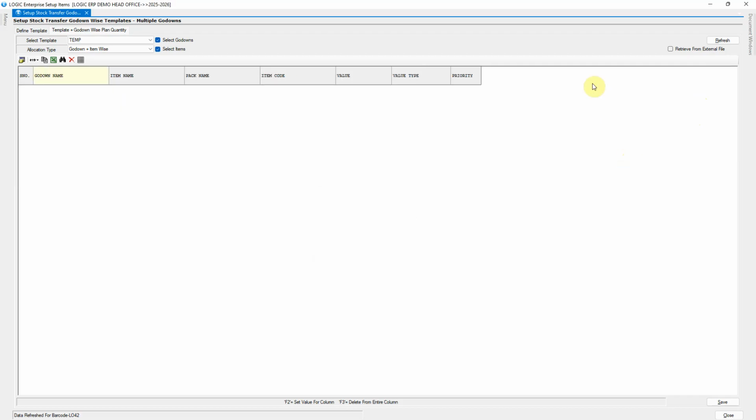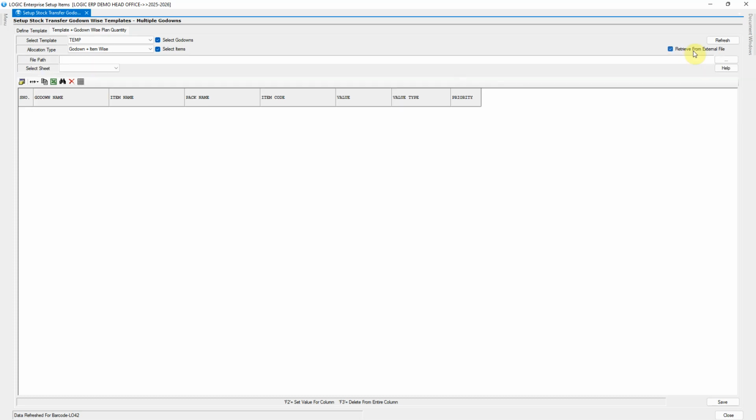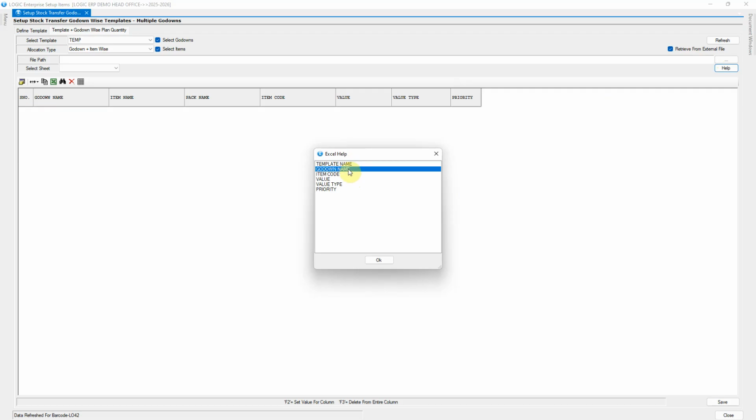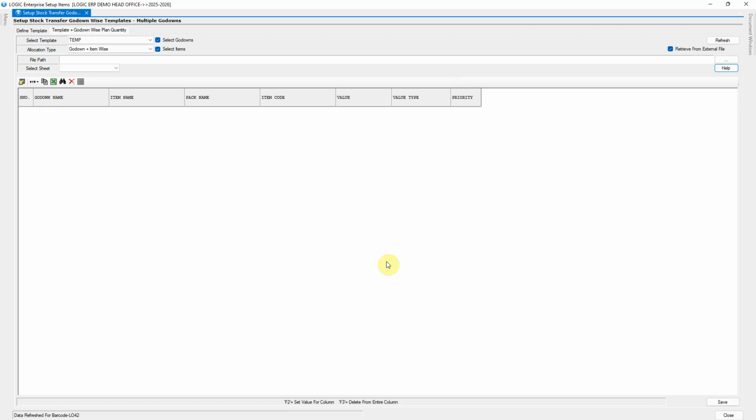You can also import the same data through an Excel sheet. Click on the Retrieve from External File option. An Excel help format is provided where you can review the required columns. You just have to browse the sheet from your device and save the details.